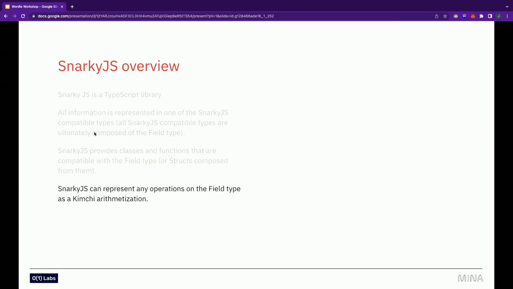So the user doesn't have to worry about this. This is all done for you. You just write your program using the SnarkyJS classes and functions and using the SnarkyJS types. And as long as you've done this, then SnarkyJS afterwards can go on and introspect. It can sort of look at the code that you've written and figure out how to make a math problem that'll check it.